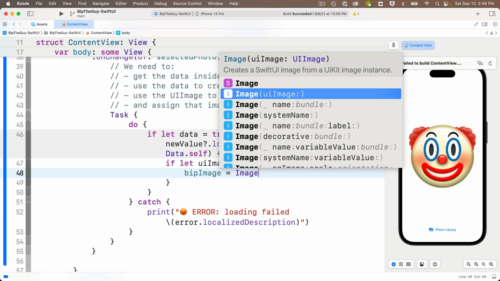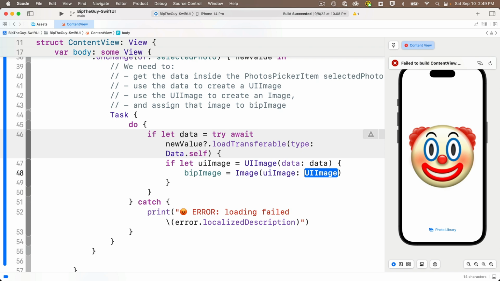Mine is right up the top. You might have to scroll to find yours. We see that this creates an image from a UIKit image instance. Yep, that's what we said we needed to do. Press return to accept this. Pass in the variable uiImage, lower camel case, that we created in the statement above. Cool. And now for our moment of truth.